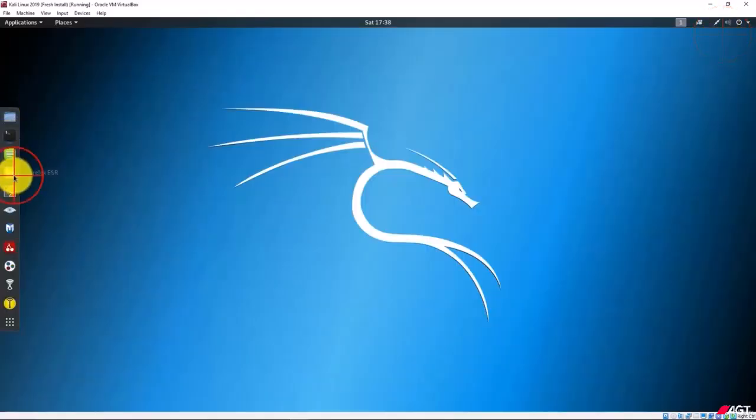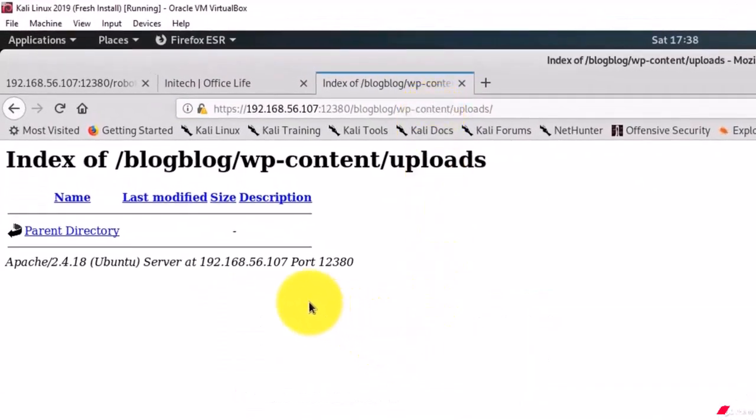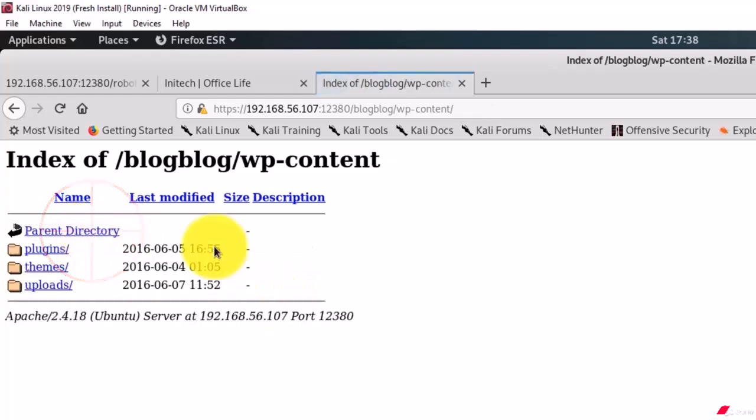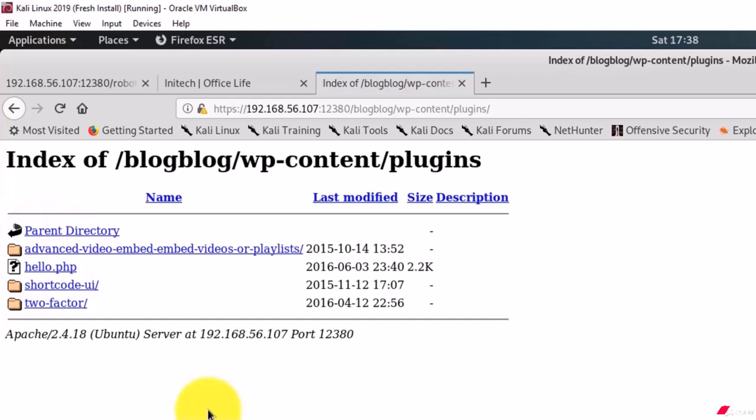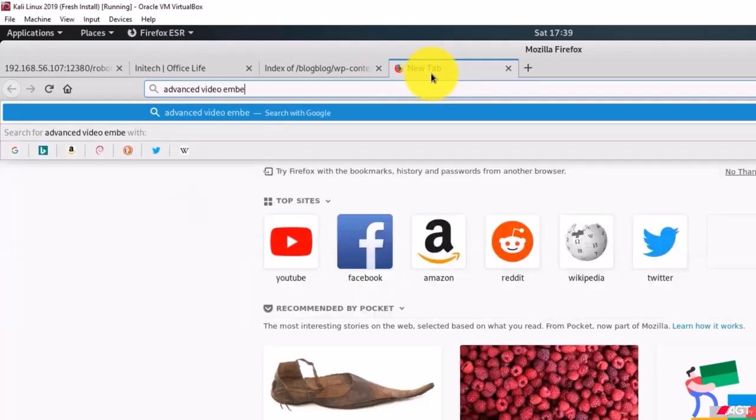So go over to Firefox. Alright, I'm just going to go to the parent directory. There's a plugins folder here. Okay, I see that it has Advanced Video Embed, which was missed by the WordPress scanner. I'm just going to Google to see if there are any vulnerabilities within that plugin. Okay, so let's just open a new tab here. Type in advanced video embed exploit.